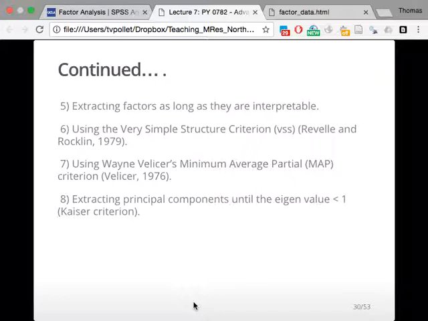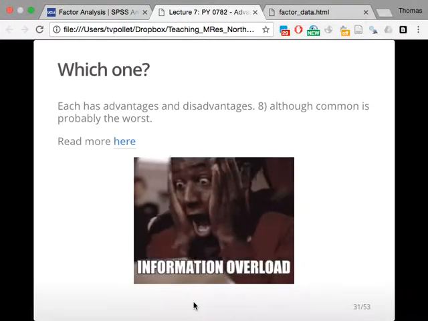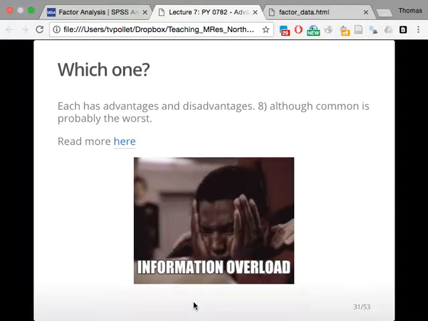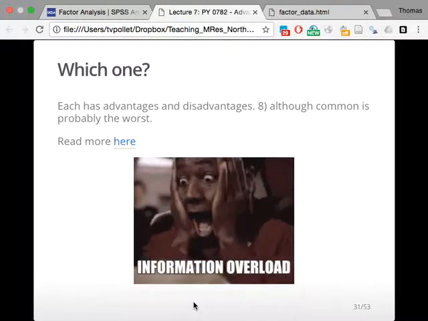By now people agree that this is probably one of the worst criteria to use, but it's still quite common. That's known as the Kaiser criterion, the same Kaiser from the KMO type of test you do. Choice overload, yeah? So, information overload. Each has advantages and disadvantages, and the Kaiser criterion, while also common, is probably the worst. You can read more about it here.